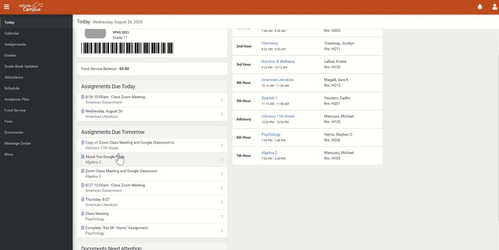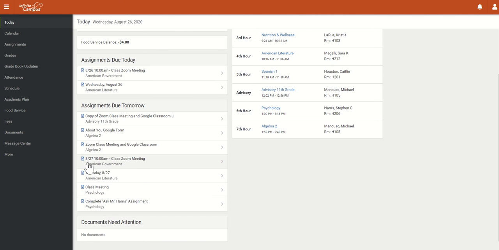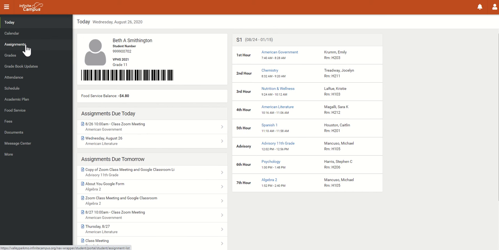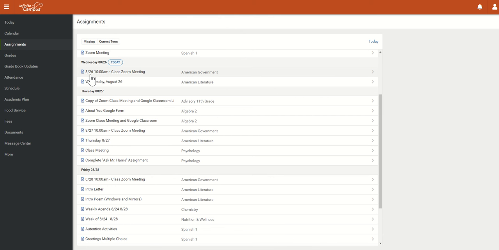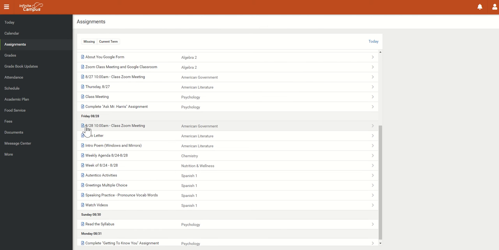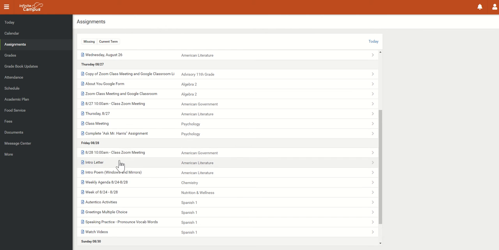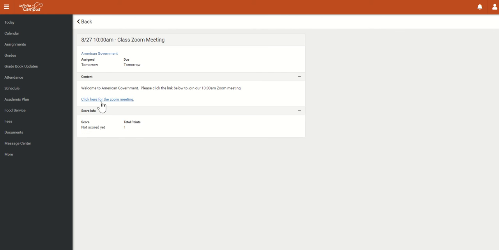And look down here at tomorrow. She has an 8/27 10 a.m. class Zoom meeting. If she goes to her assignments, she has an 8/26 10 a.m. class Zoom meeting. Down here, she has a class 8/27 10 a.m. class Zoom meeting. And on Friday, she has an 8/28 10 a.m. class Zoom meeting. And these are all the same content that we have set up when we copied.